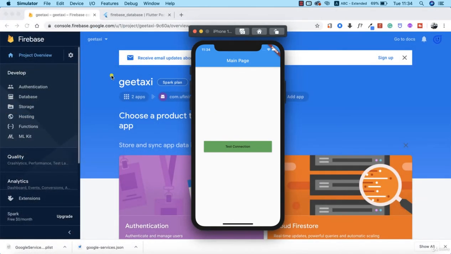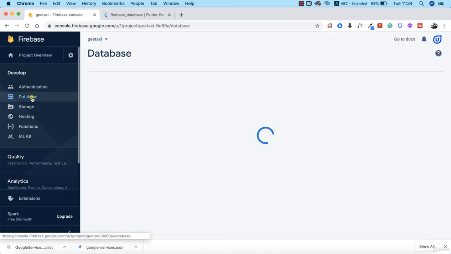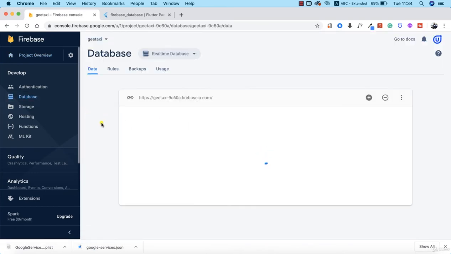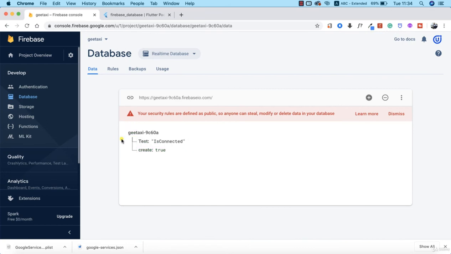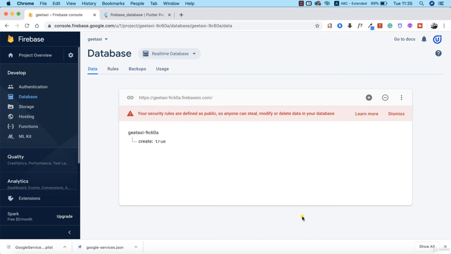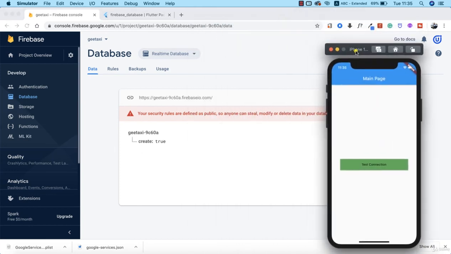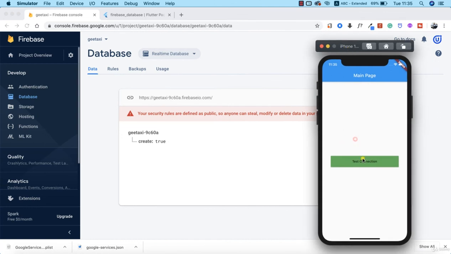So to verify that our implementation is working properly, I'm going to navigate to our Firebase database, and I'm going to go ahead and delete the data that we had inside before. So I'm going to delete this. So the intent is to confirm that the connection between our iOS app and our Firebase database is successful. So when I click on this, I expect it to write is connected to our database, and bam! So congratulations guys, we've successfully been able to connect our Android and iOS app to our Firebase database.